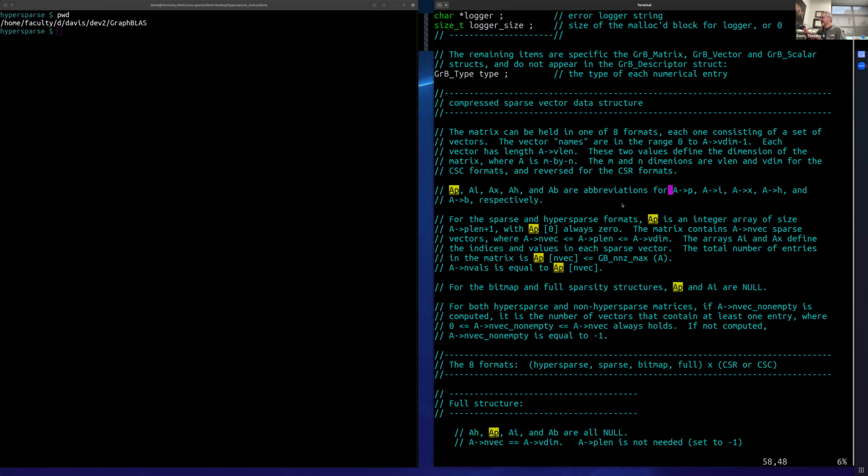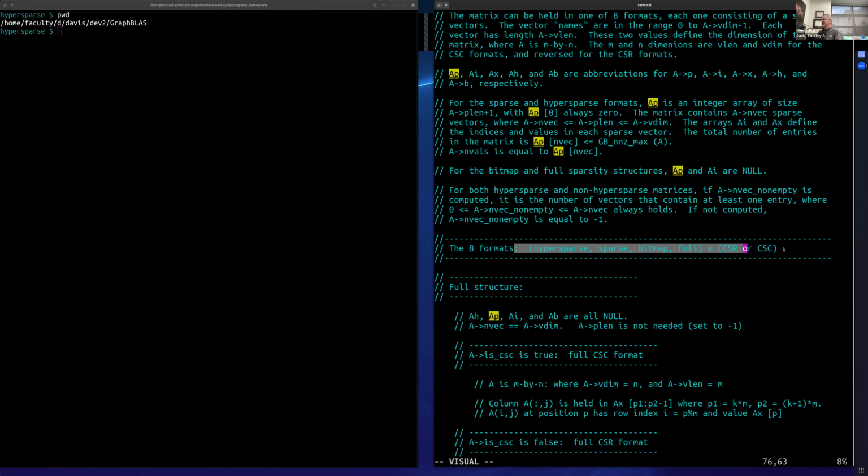So I have these 5 different arrays: AP, AH, AB, AI, and AX, which will be used for all 4 of these formats. Okay, and how are they used? Well, some of them don't need, for example, bitmap and full don't use P and I or H, they'll use B and X, or just X. So let's look at these different formats.